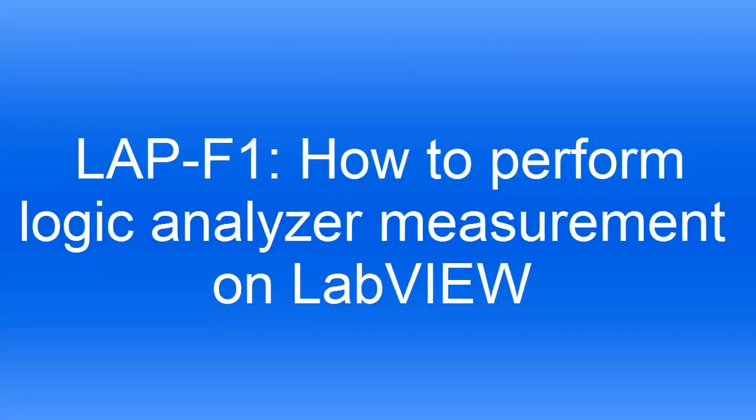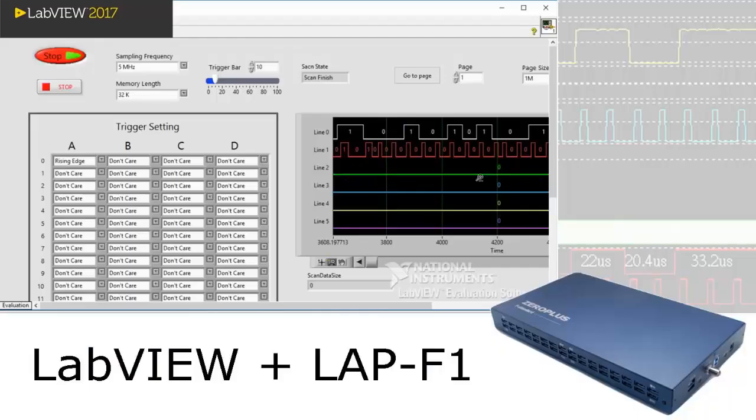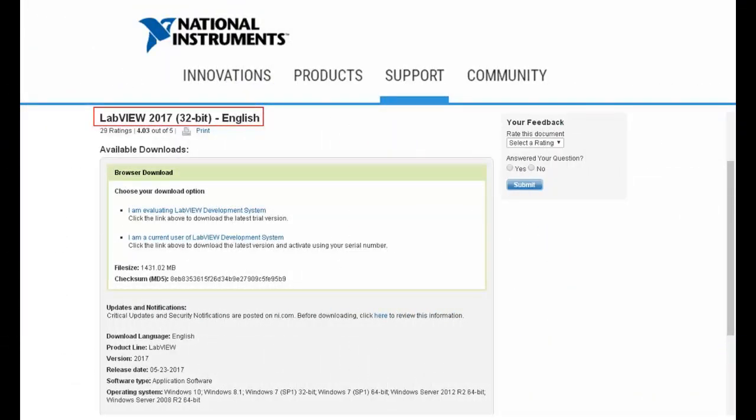How to perform logic analyzer measurement on LabVIEW. This video will introduce how to use LabVIEW to conduct measurement with the Lab-F1 logic analyzer. Please download and install LabVIEW 2017 for Windows 32-bit version.